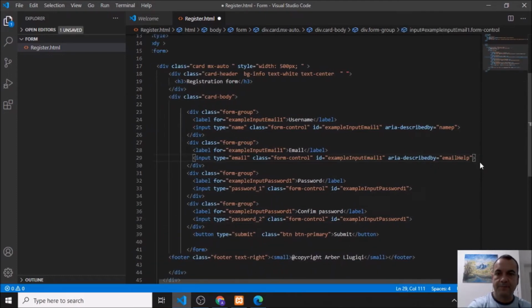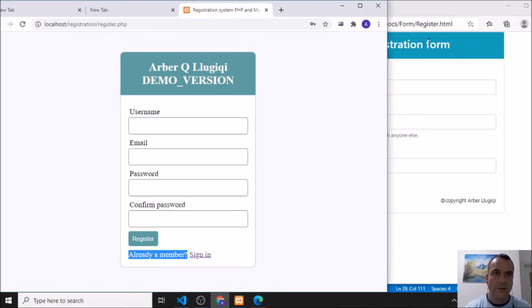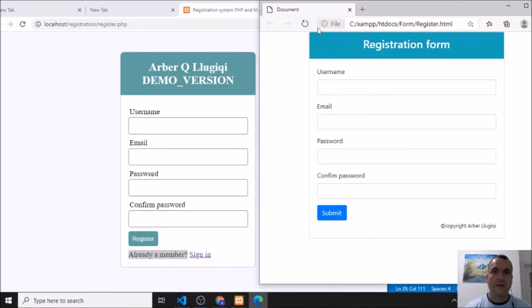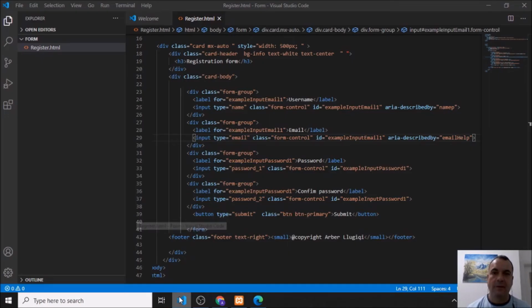And Control S to save again. What we are going to do next is, let's have a look at what we did till now. Say refresh it. Username, email, password, confirm password. This is a misspelling, but we will correct it. And we have to post this as well, to set this one, already member.